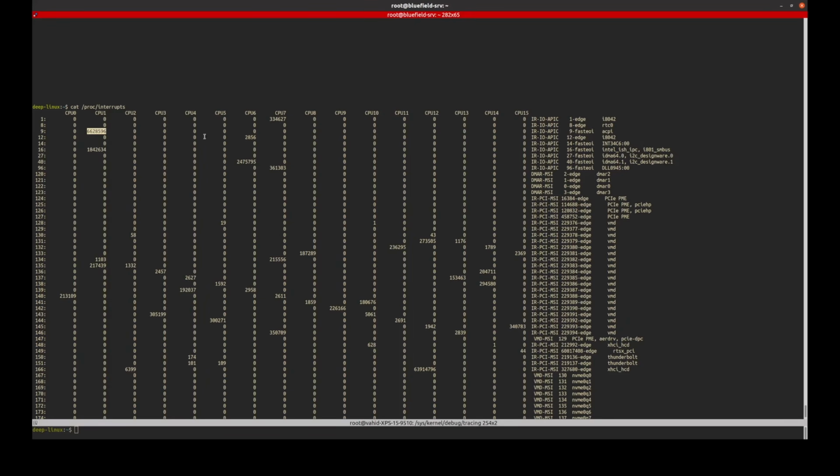Then here at the end, you have some description of the interrupt, and there's the device, most likely the driver name as well, that issues these interrupts. And here you will see if the interrupt is edge triggered and whatnot. I'm not going to go into that for now.